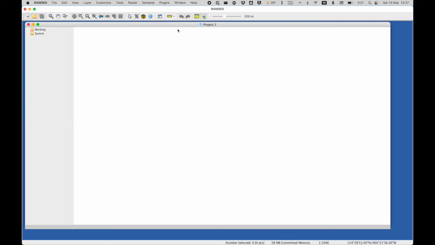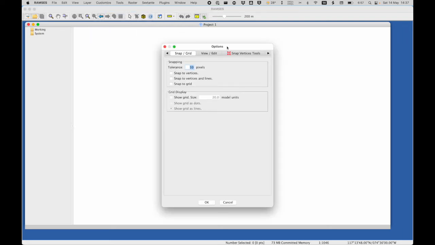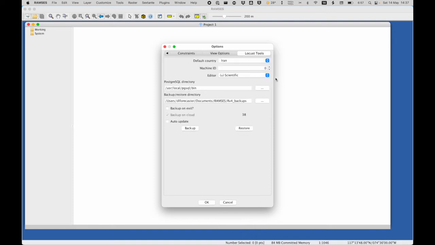And remember, the first thing we must do is make sure that we are working with the latest database, the correct database. So to make sure of that, we go to the Customize menu, Options, okay? On the right side arrow, just tap and hold down and select the last one, Locus Tools, okay? Make sure your default country is Iran. Make sure your machine ID is equal to 0. Make sure that your editor is scientific. If it's something else, you choose from the drop-down menu.